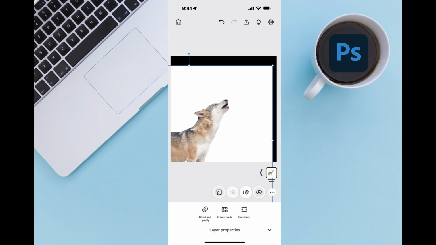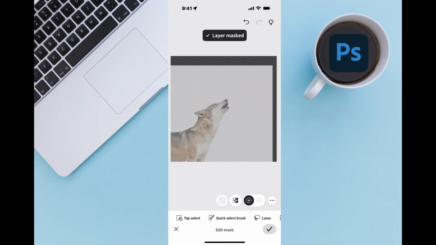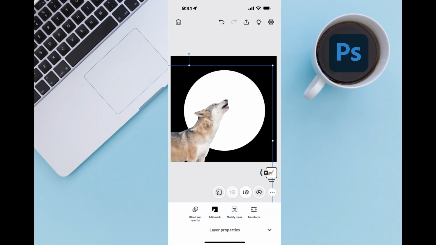Next step will be, guys, of course, we need to remove this white background around the wolf. To do so, I will tap on create mask, just like that, and I will tap on my favorite masking tool in Photoshop on iPhone, tap select. I will tap on it, and from here, I will tap on this selected wolf. Just like that. And what Photoshop did, Photoshop masked out this white background around the wolf. After I'm happy with everything, I will tap OK to accept all changes.